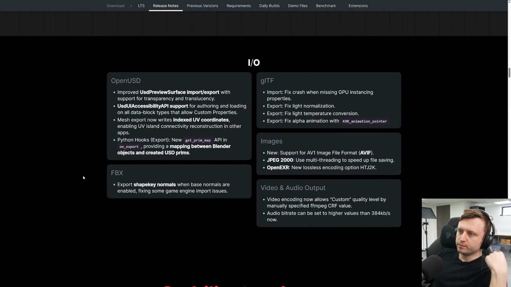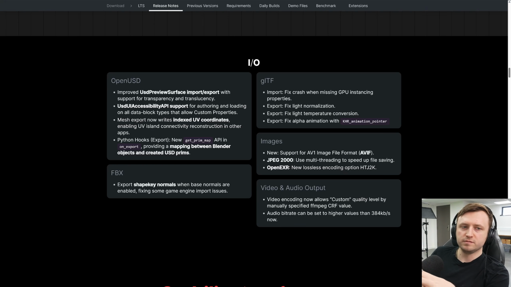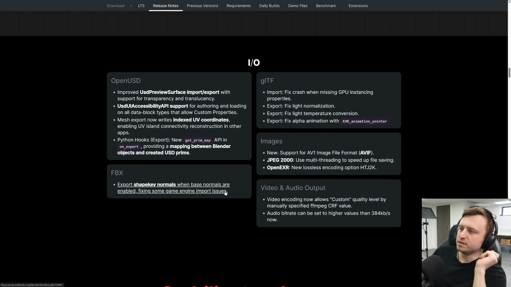So there's more information about the input-output or import-export for the OpenUSD, FBX, GLTF, images and video and output. These will be a little bit too boring to read out, but I'm sure some people will find these very important. Some of them are new features, like with the FBX, export shape key normals when base normals are enabled, fixing some game engine import issues.